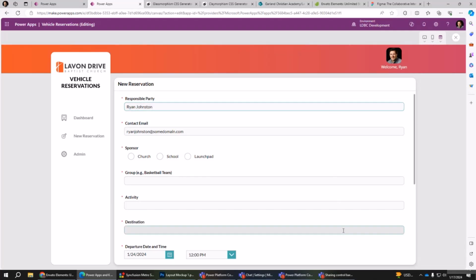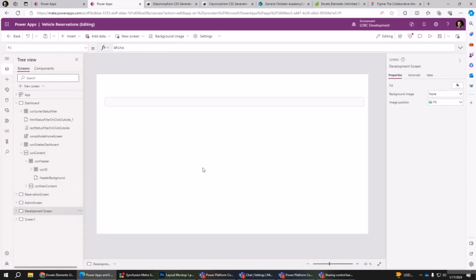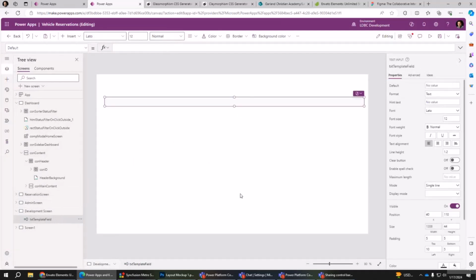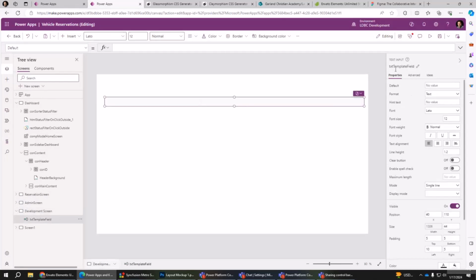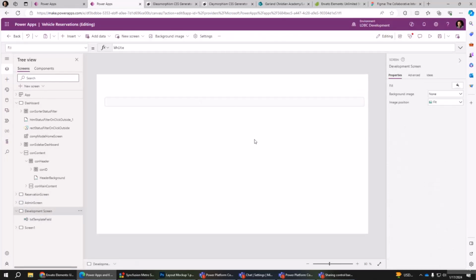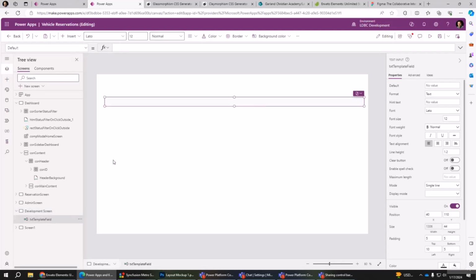But I don't want to have to go through and customize every single one of these inputs. So what I do is I will create a development screen here that has on it just this one item. And this is my text template control. I've named it TextTemplateField. And I do all the styling that I want on this control. You can see that my hover changes the hover fill color and the border color, the rounded corners. It's all there in this text template field.